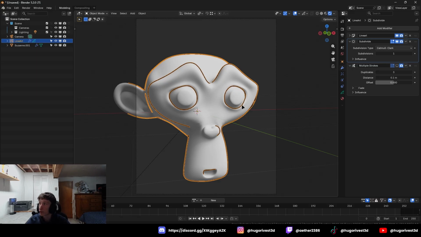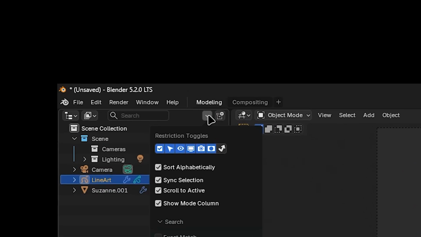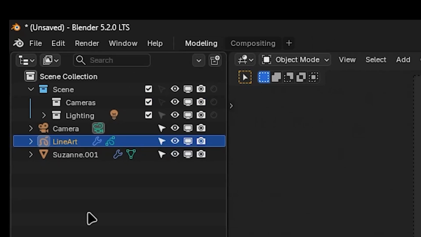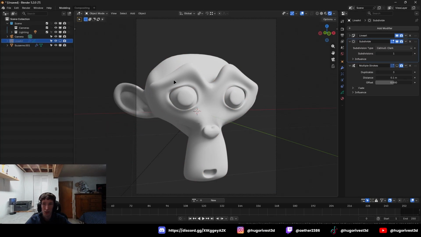By the way, if you're animating a character, it might affect your performance by a lot. So what you can do is disable it in viewport for your line art. For that, go over this menu and select this little computer icon. And then you can deselect it right there.